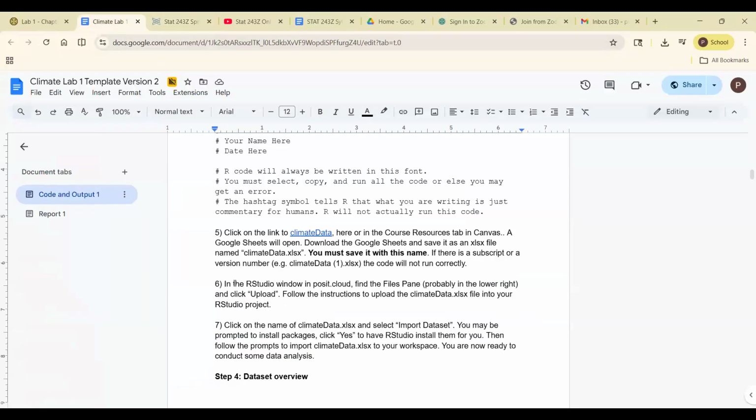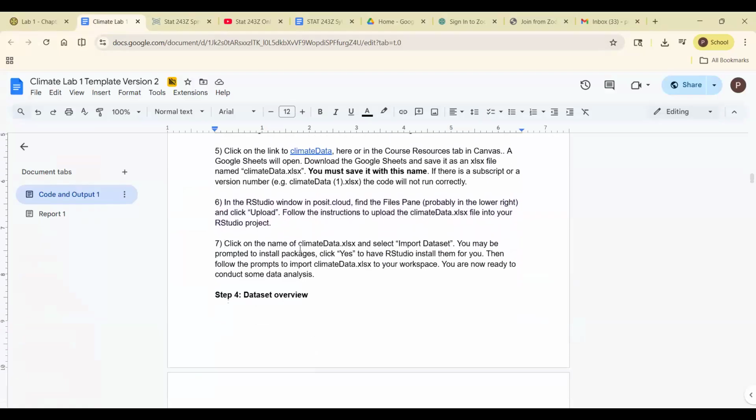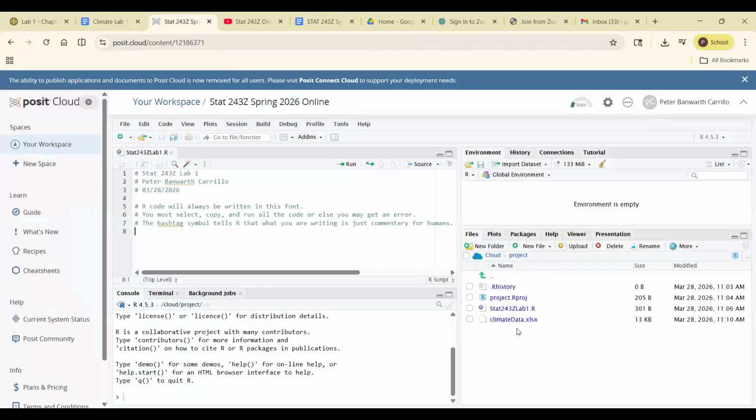We've completed number 6. So to get it all the way in to where you can actually analyze it, we have to click on the name and select Import Dataset. So over here in the Files pane, click on the name Climate Data and select Import Dataset.